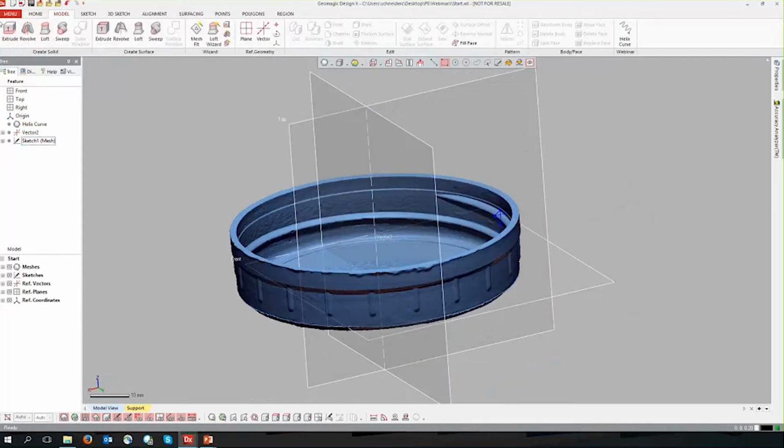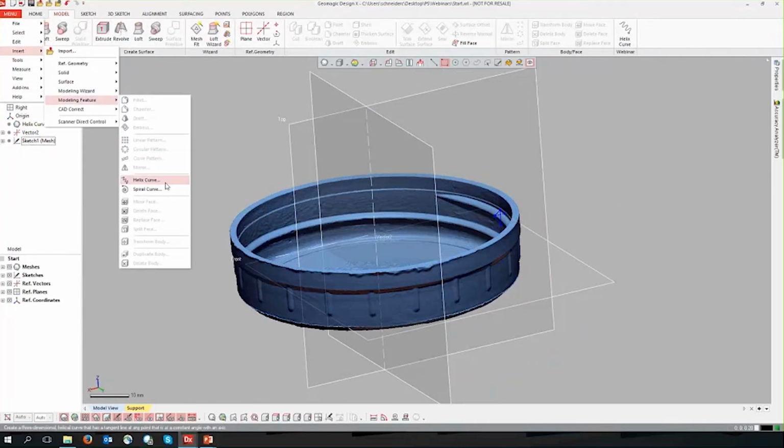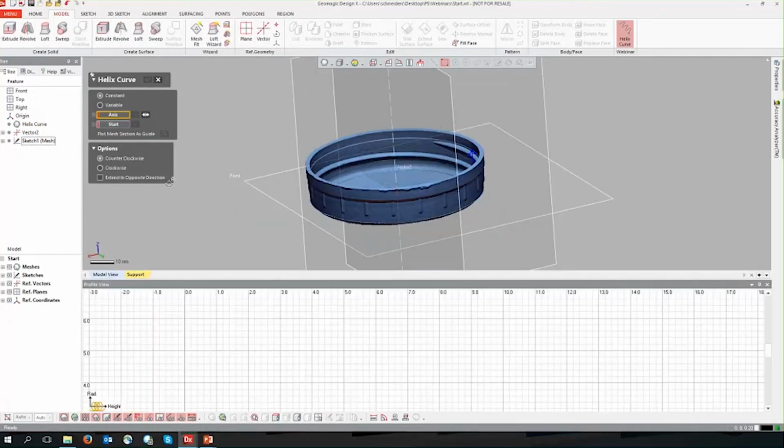Otherwise, if you haven't done this already, we have all of our menus and tools already outlined for you. So we can just go to Menu, Insert, Modeling Feature, and then we have our helix curve here as well. So it's the same tool, just two different ways to get there. In the dialog for the helix tool, we have some of the parameters that we outlined before. We have our axis and our starting point. And then we have these two options, which are consistent and variable.